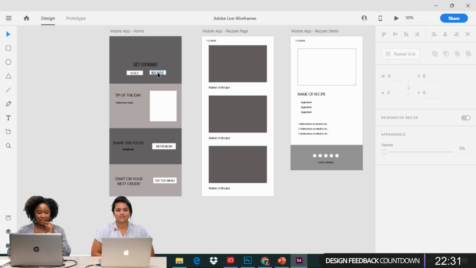And then browse would be just to see this recipes page. And then tip of the day would be like a tip. You know how you get tips that pop up on your phone from random apps? So that's more. And then they could also see it when they open the home page of the app. And then share the food to encourage referrals again and start on the next order.